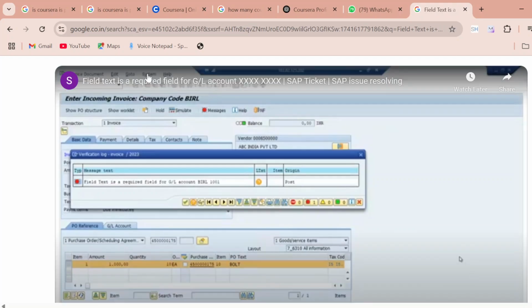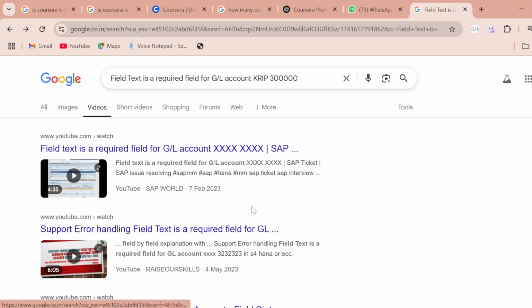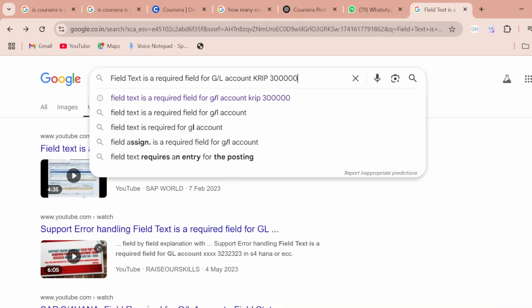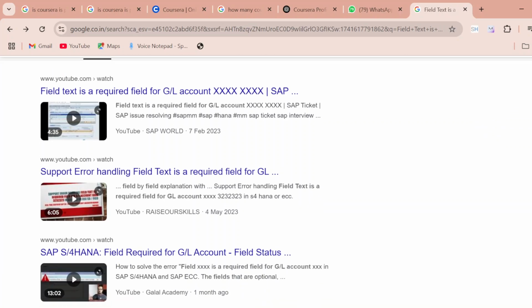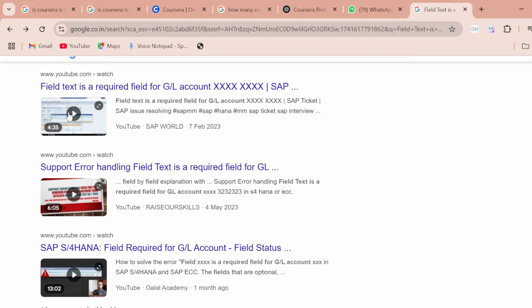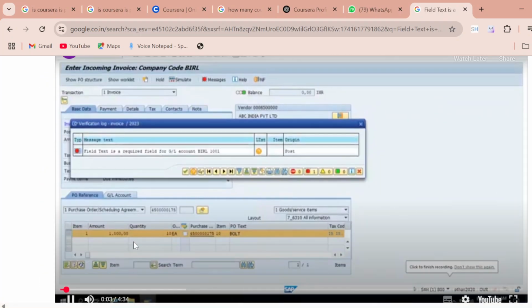Like that you can resolve. Just directly jump to the video. Some videos you will also find on my YouTube channel. For the most common errors, I already made videos, so that is also available. But here just see how he has resolved that. So in simple steps we can resolve it.